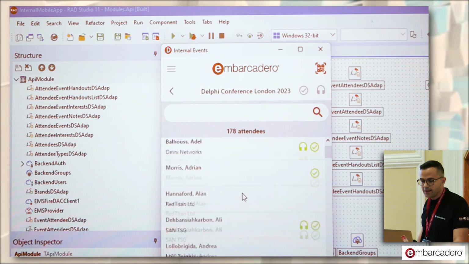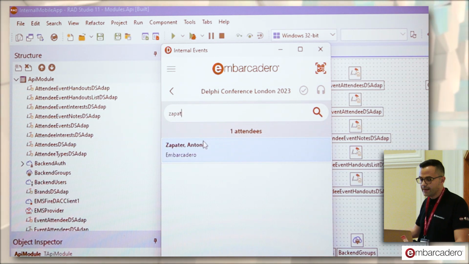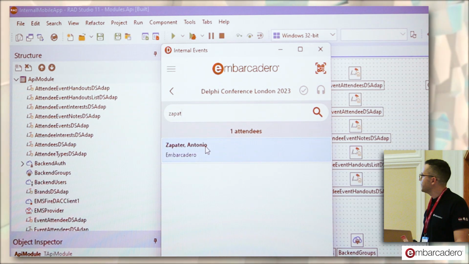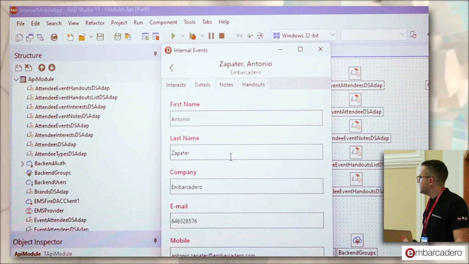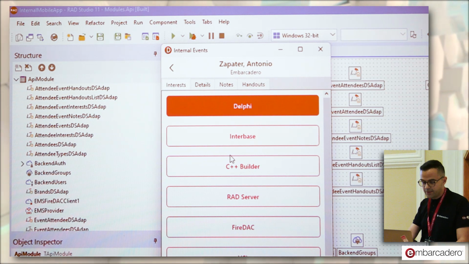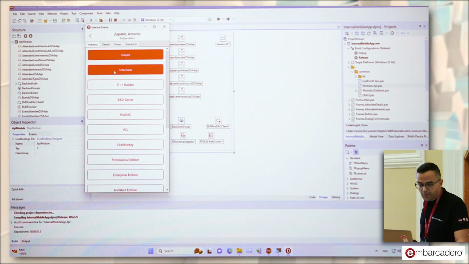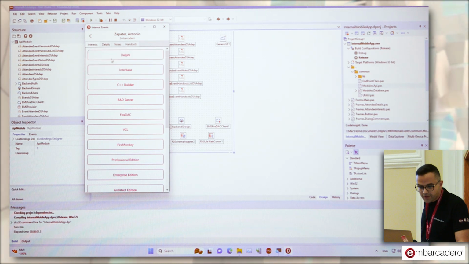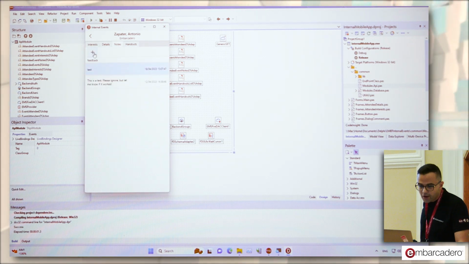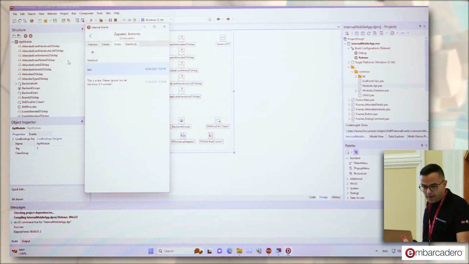We see all the data. We can filter here, for example, my name, and I get the information about the attendee in particular. And here we see the details of the attendee, what they're interested in. Let me zoom out. So I can type, I can press the buttons, and off you go. I also can take notes, all this programmed by myself.